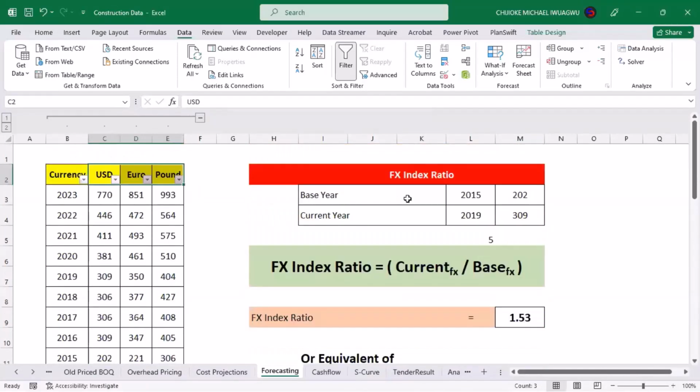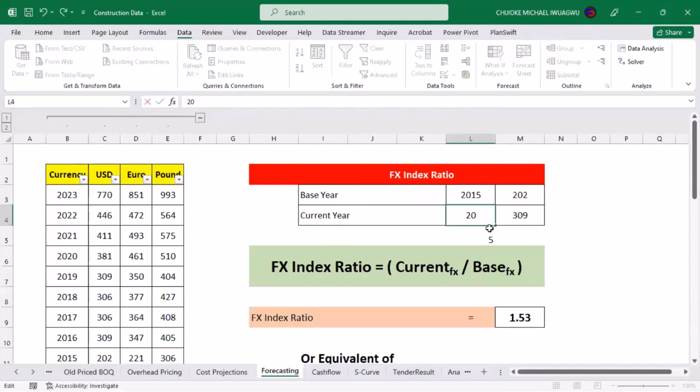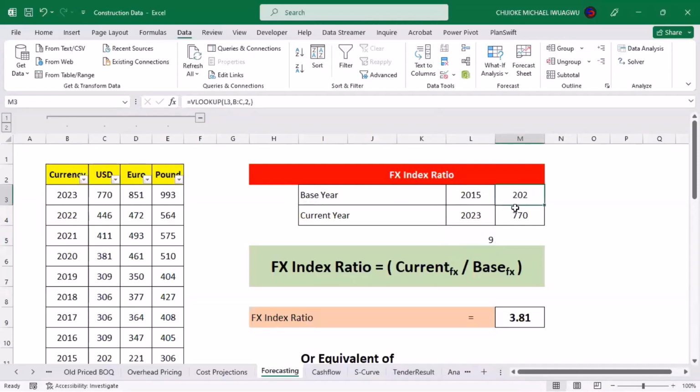The same way that we did when we were doing cost projections, we have our base year, which is 2015, and we have our current year, which is 2023. Now, we're working with the dollar this time around. The cost of the dollar in 2015 was about 220 naira based on CBN exchange rates. Don't take this information that I'm giving you as exact, because I've processed some of it, so it may not be a true reflection of what is contained on their website.